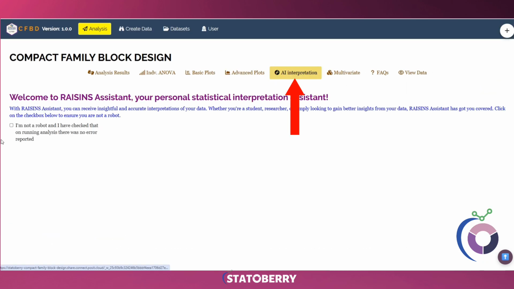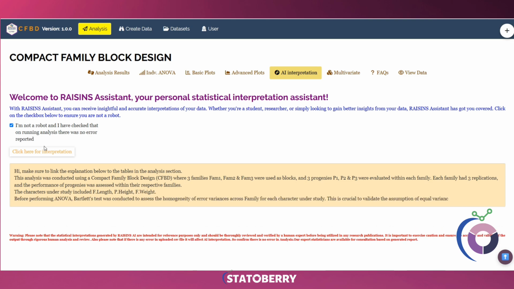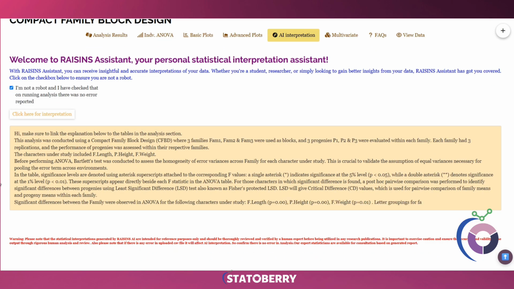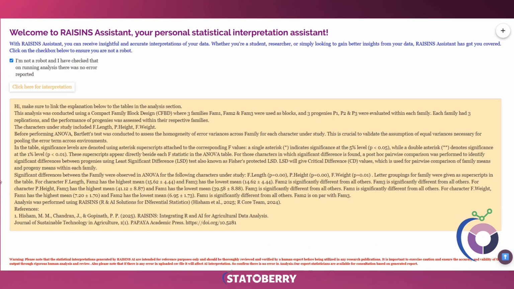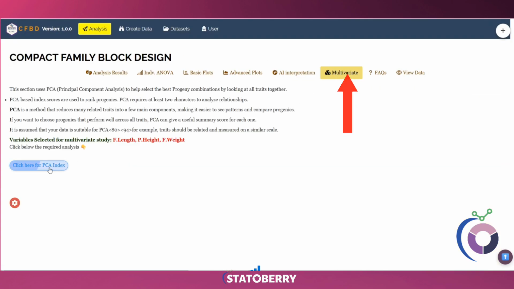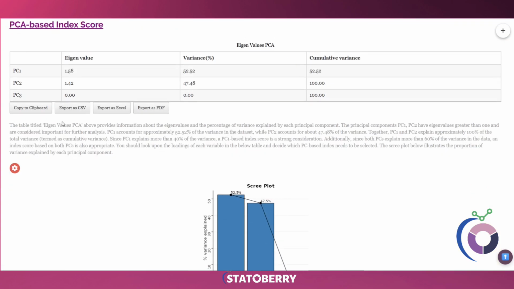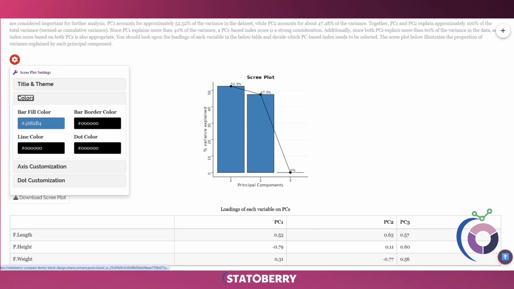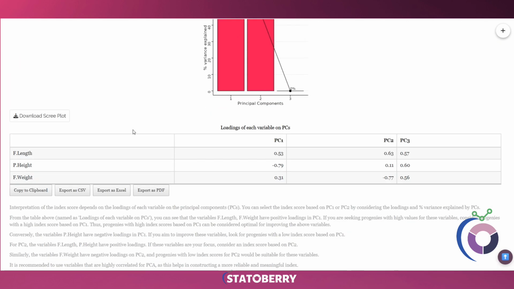For quick, smart summaries, visit the AI Interpretation tab, where Raisins Assistant breaks down your analysis with clear insights. And if you've got 3 or more observations, use the Multivariate tab to perform PCA with downloadable results at your fingertips.